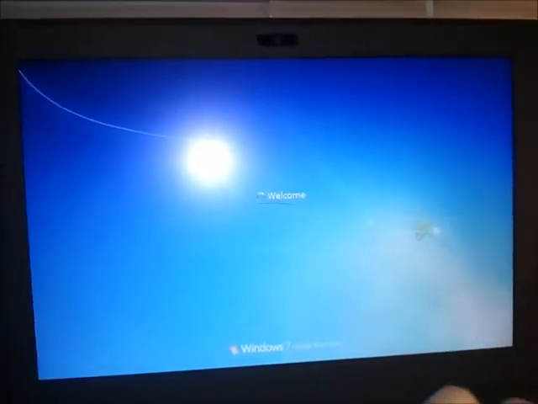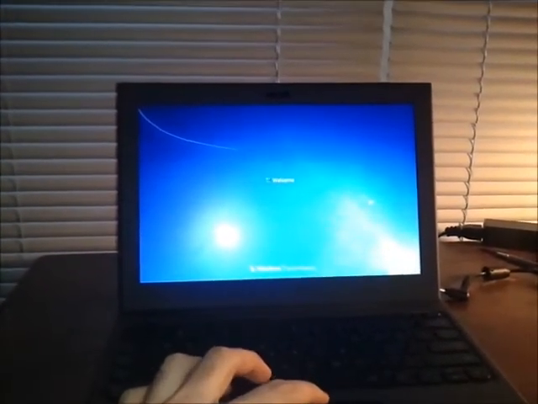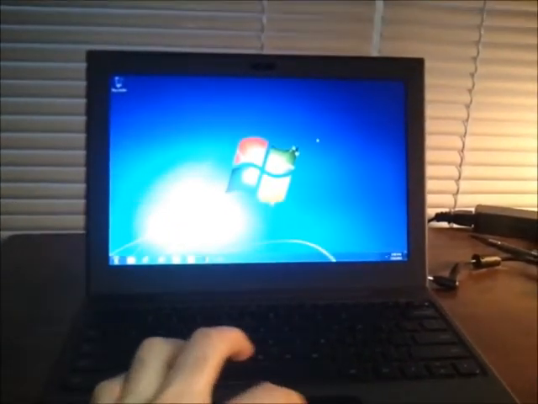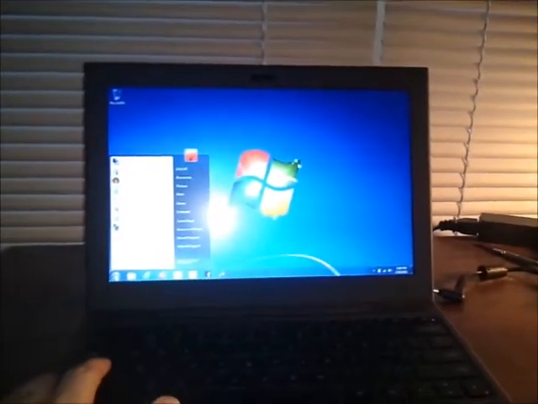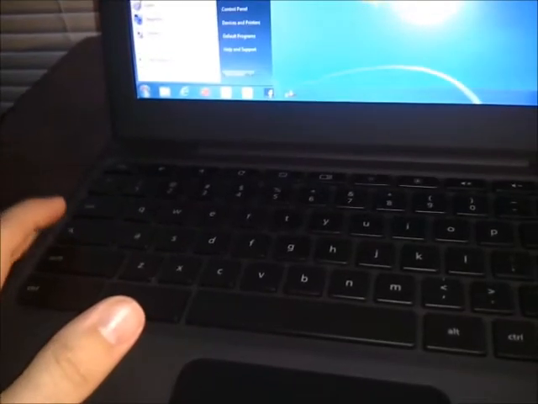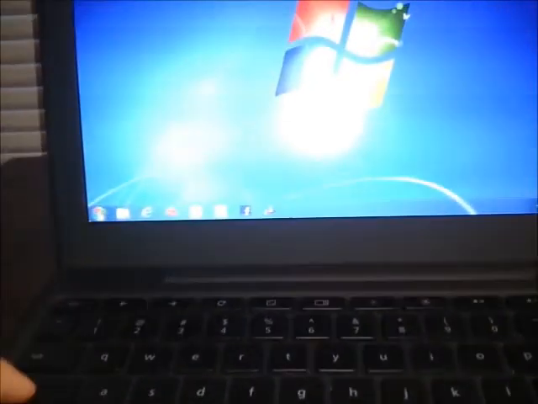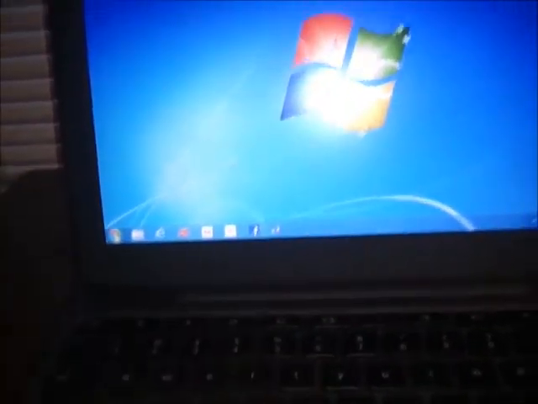And I'll just log in so you can see it. Here we are. There's Windows. It's an interesting little tidbit. You don't have a caps lock button on here, but you do have the search button, and it's actually been mapped to open the start. So, anyway, thought that was kind of cool.